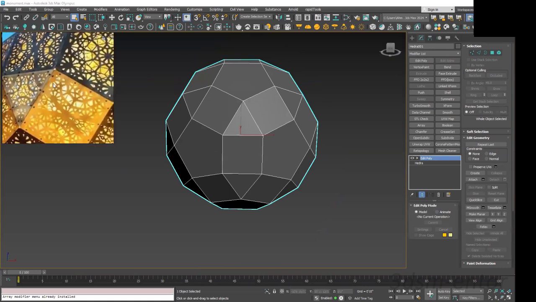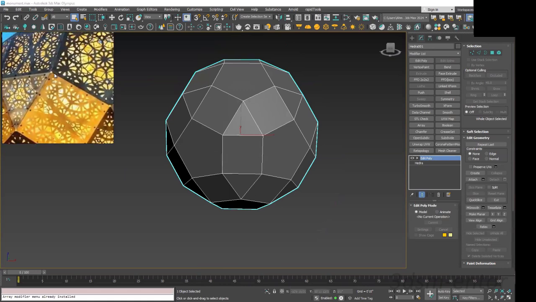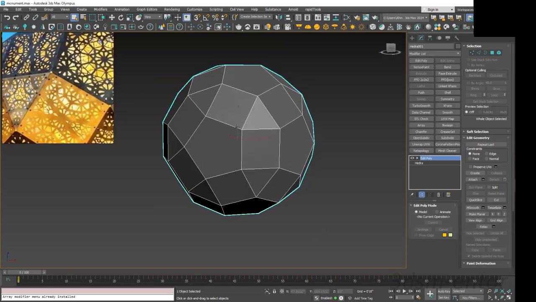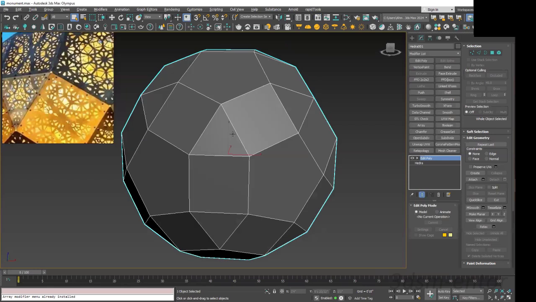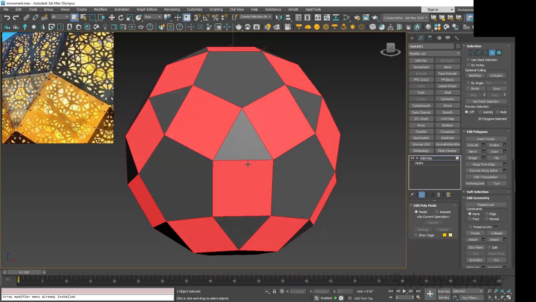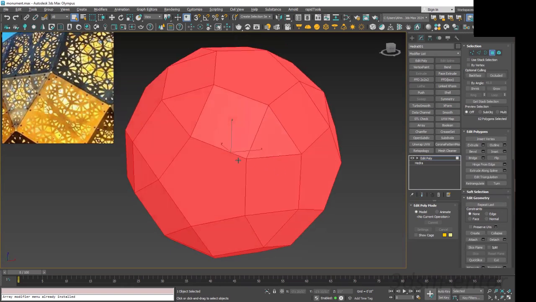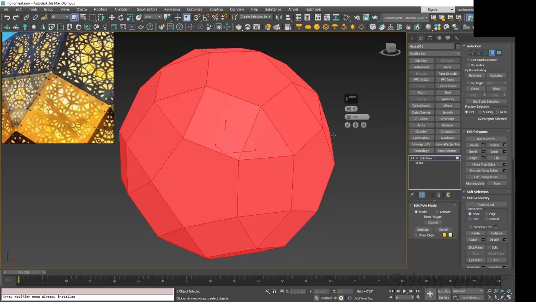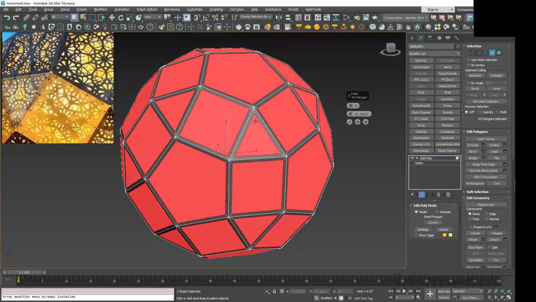And if I zoom in, you can see we have some sort of a gap in between these shapes. So in order to apply that, let's go under the polygon mode again, select all and insert, and change the insert mode from group to by polygons.